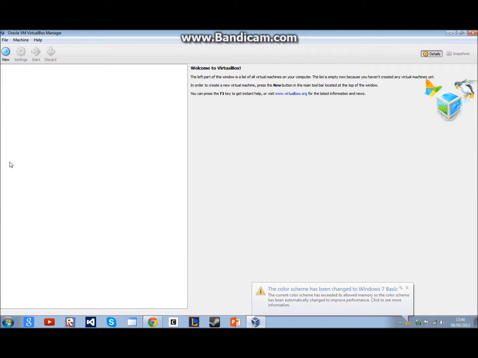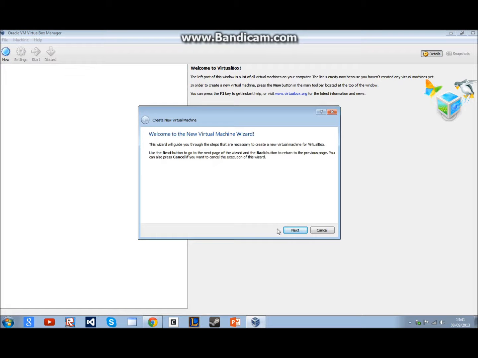So, we're going to create our first virtual machine. You can create a virtual machine to run any operating system without repartitioning or dual booting. All you need is either an install CD or an ISO file. So, once you're ready, press new and then next.